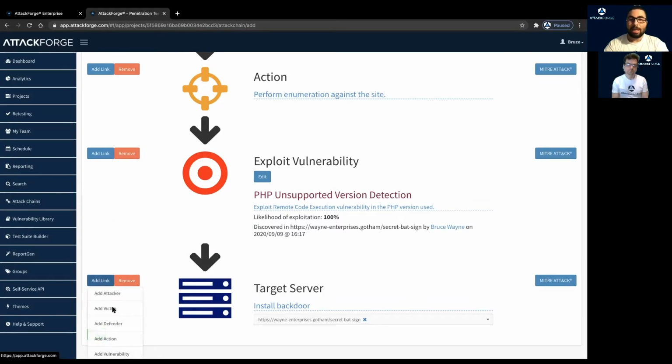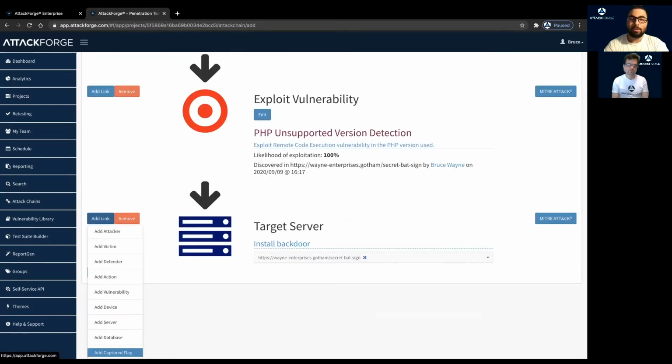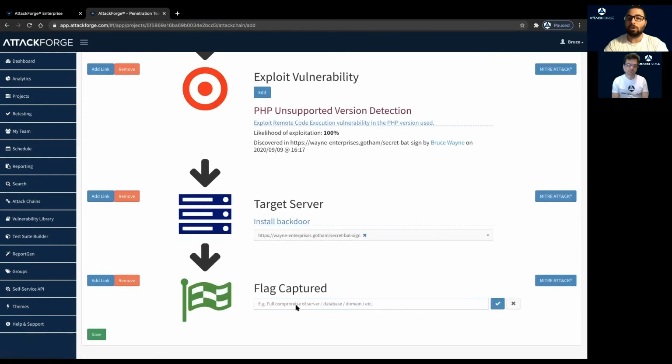Now, once we had that backdoor up and running, we achieved our first goal, which at this stage was to compromise the Bat portal server. So we could then start searching for the Batmobile schematics. So let's go ahead and enter that in.